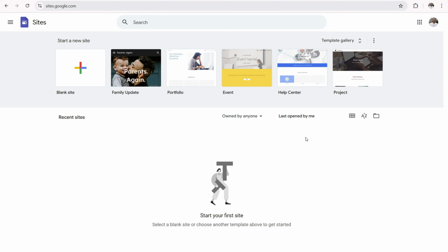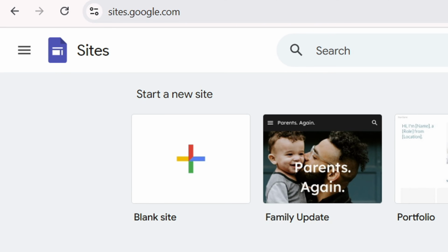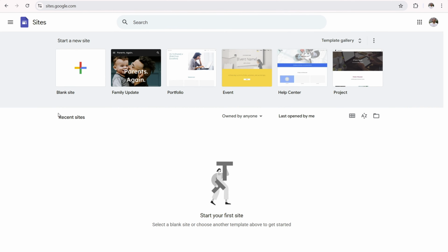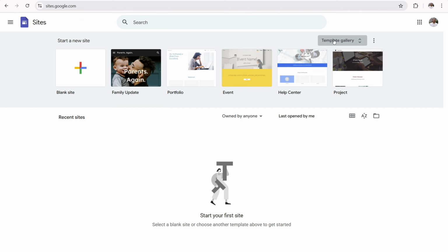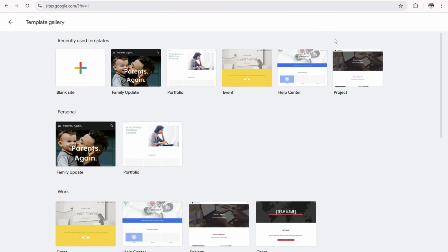Next, once you log into your Google account, just navigate to sites.google.com, and it'll take you to this dashboard for your Google Sites. All right, so right down here, you have your recent sites. So that's where any site you're working on will be populated over there. Click on the little hamburger icon over here. You have access to sites, docs, sheets, slides, forms over there. And then the template gallery is right over here. So you click on the template gallery, it expands open.